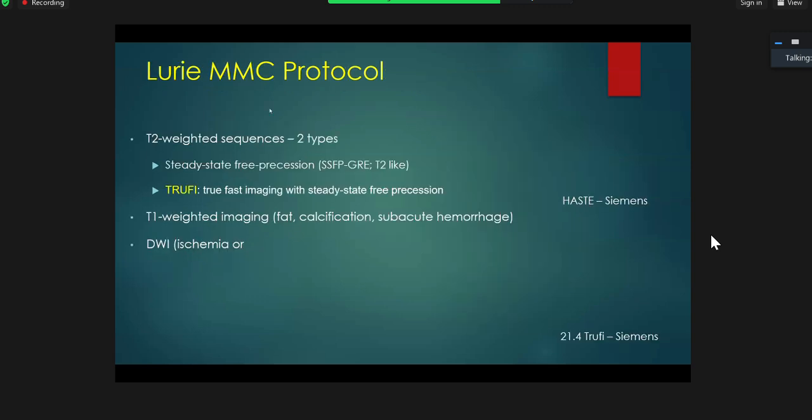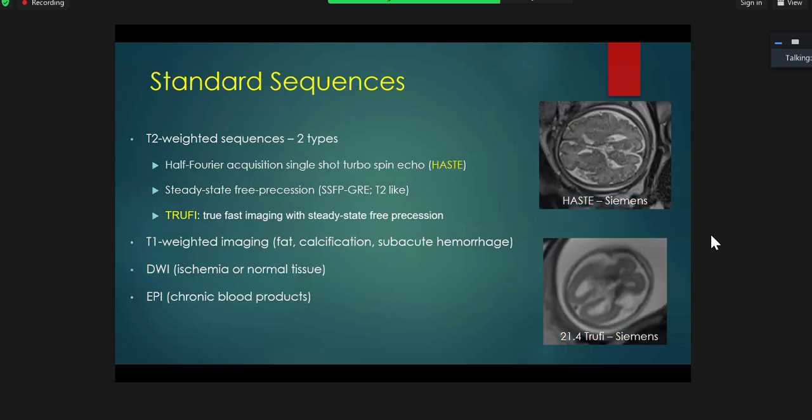Some of the sequences that we have really for the Lurie MMC are the T2, T1, but you also want the DWI, and we have cine loops. And then we'll talk about some of these standard sequences a little bit further.